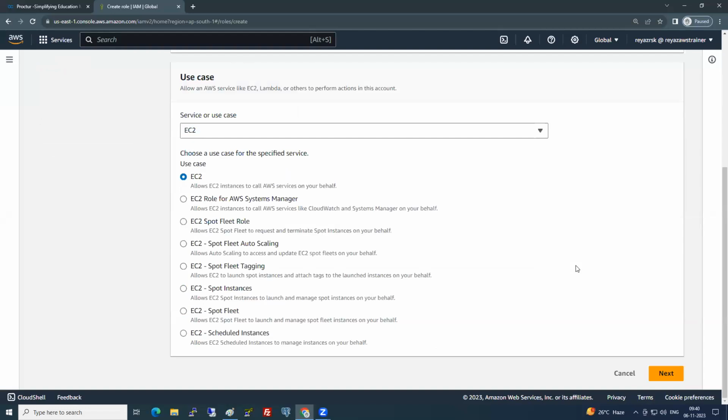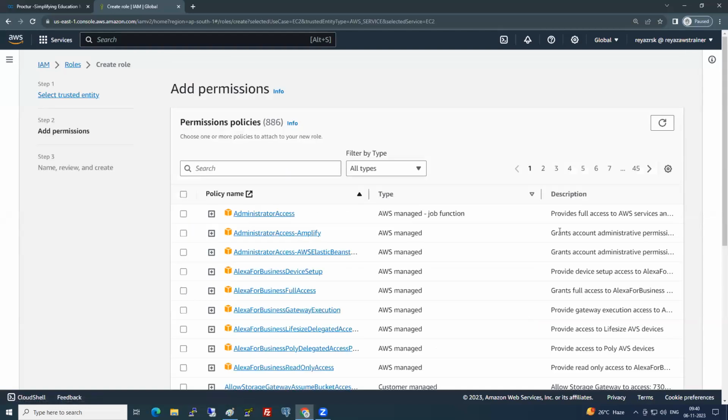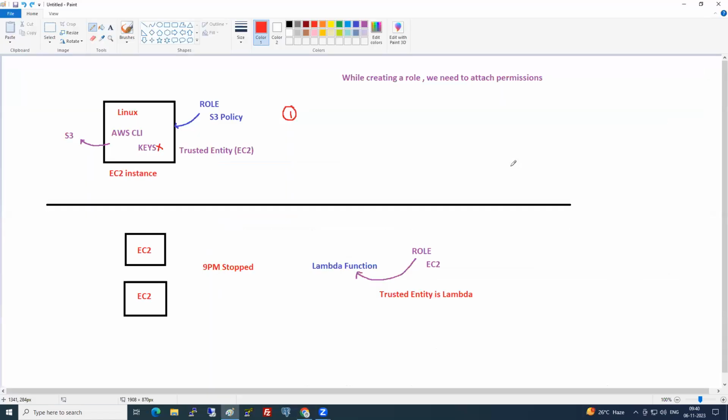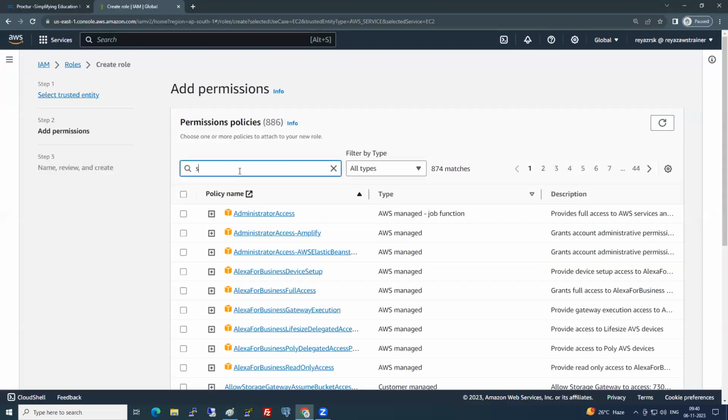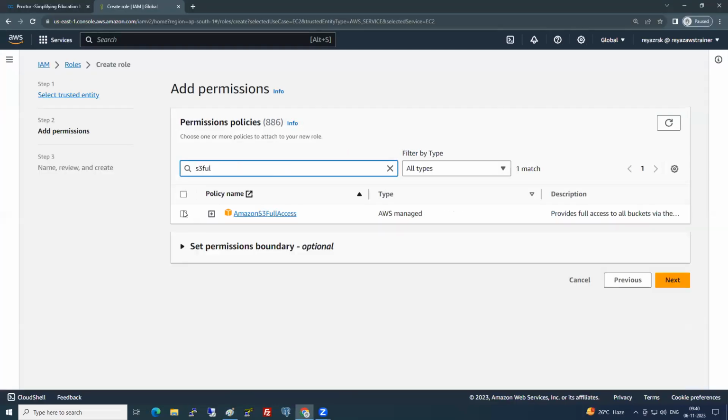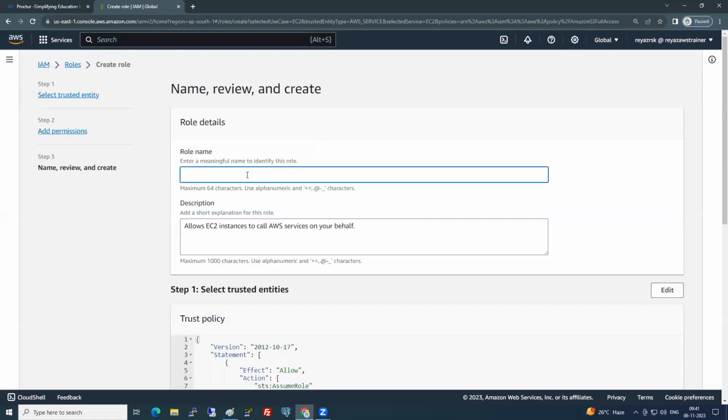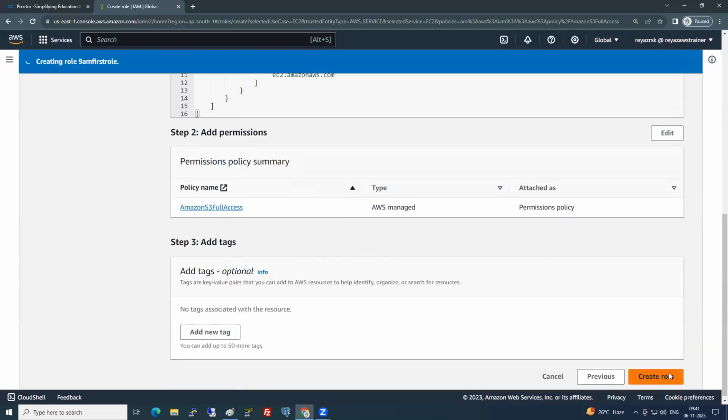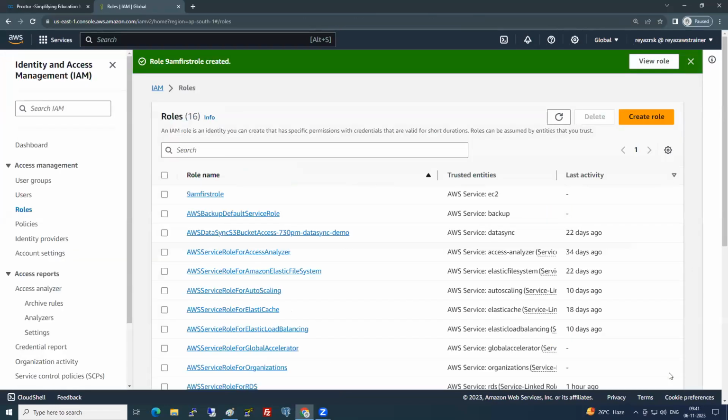And then simply click on next. Now it is asking for permissions. Based on the first scenario, tell me what kind of permissions I need to attach. S3, no? So let's search for S3 full access. That's it. Click on next. Give the role a name. First role. You just created it, no? So create role. Understand? The role got created.